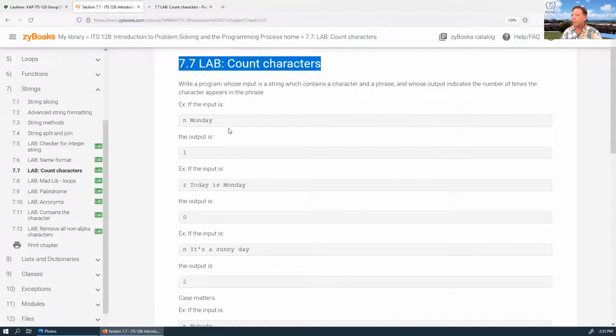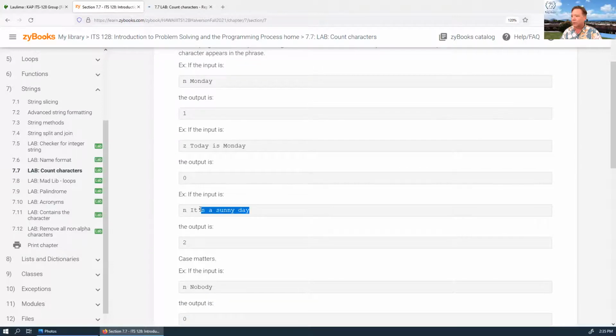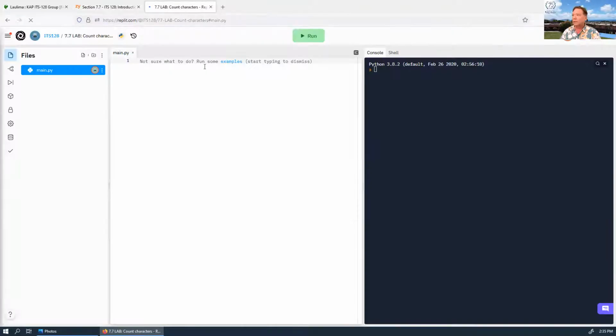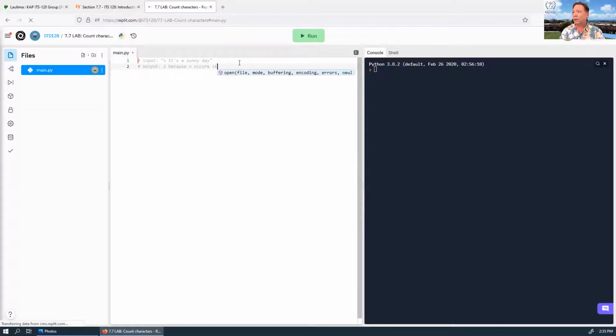Okay, so we are gonna input something like this. Let's just do this one. Input something like this, and input this, and it outputs two, because n occurs in "it's a sunny day" twice. Okay, so that's what we got to do.